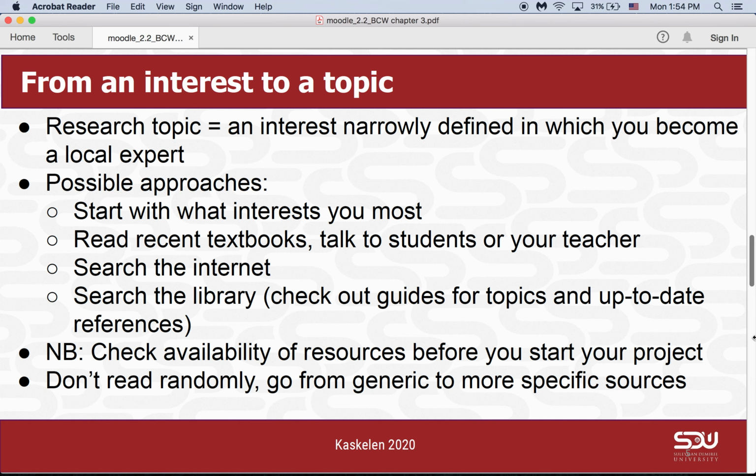Okay, let's clarify what a research topic is and how you can find one, a task which seems very daunting for beginner researchers. Well, a research topic is really nothing more and nothing less than an interest which is narrowly enough defined in a way that you can possibly become a local expert in it. Becoming an expert here doesn't mean you should know more than anybody in the world about it. It really means that you should know more than you knew before, and reasonably more than an average peer of yours. So how can you choose such a topic?